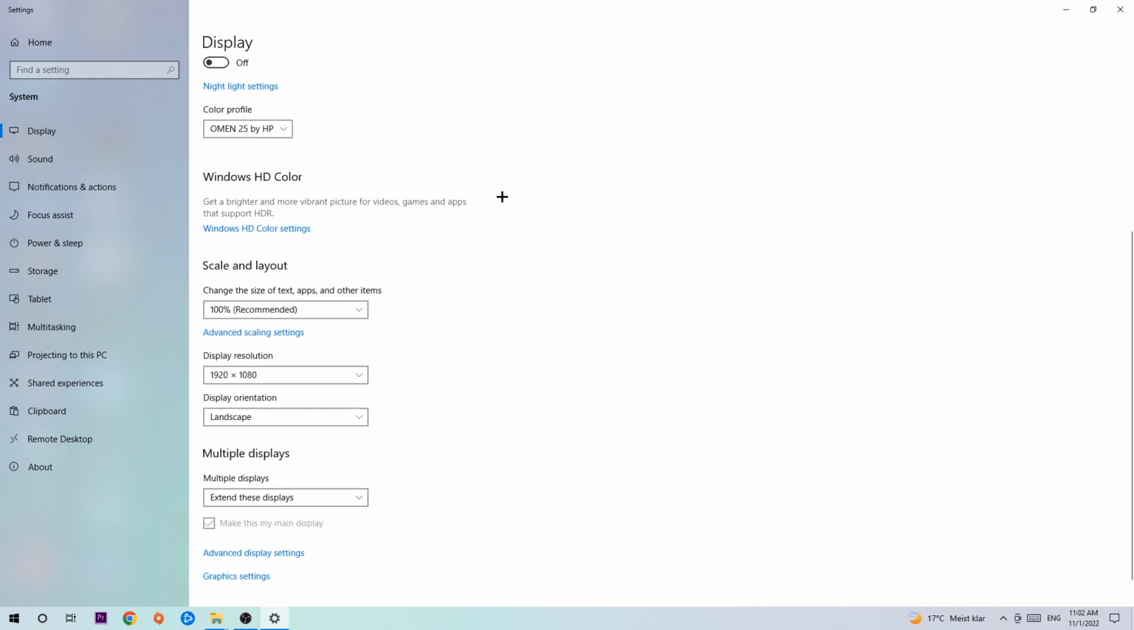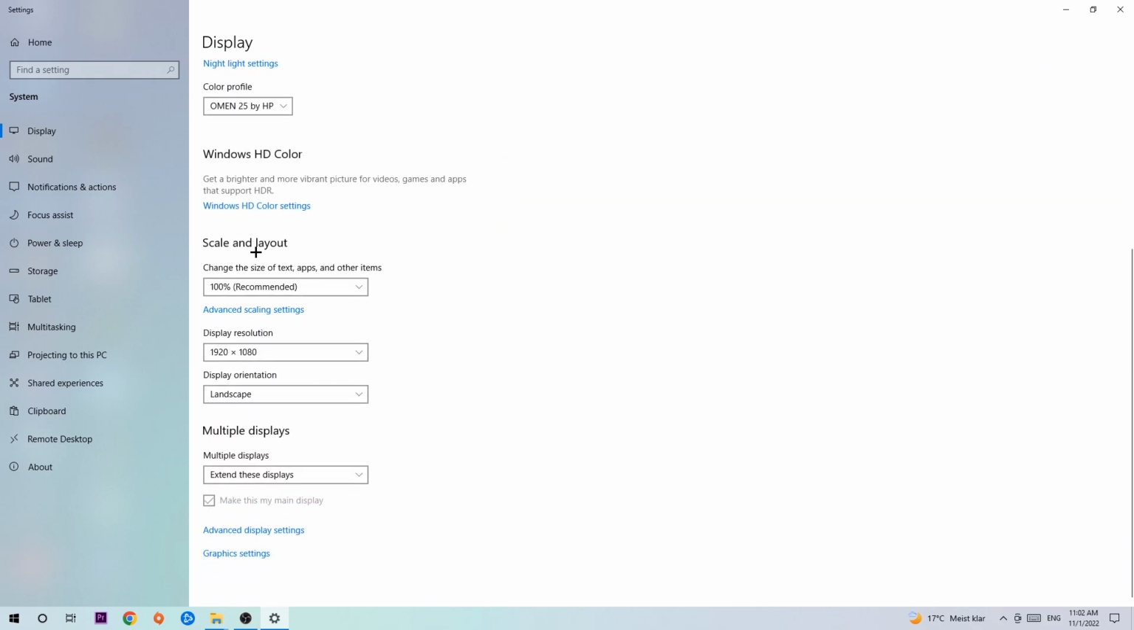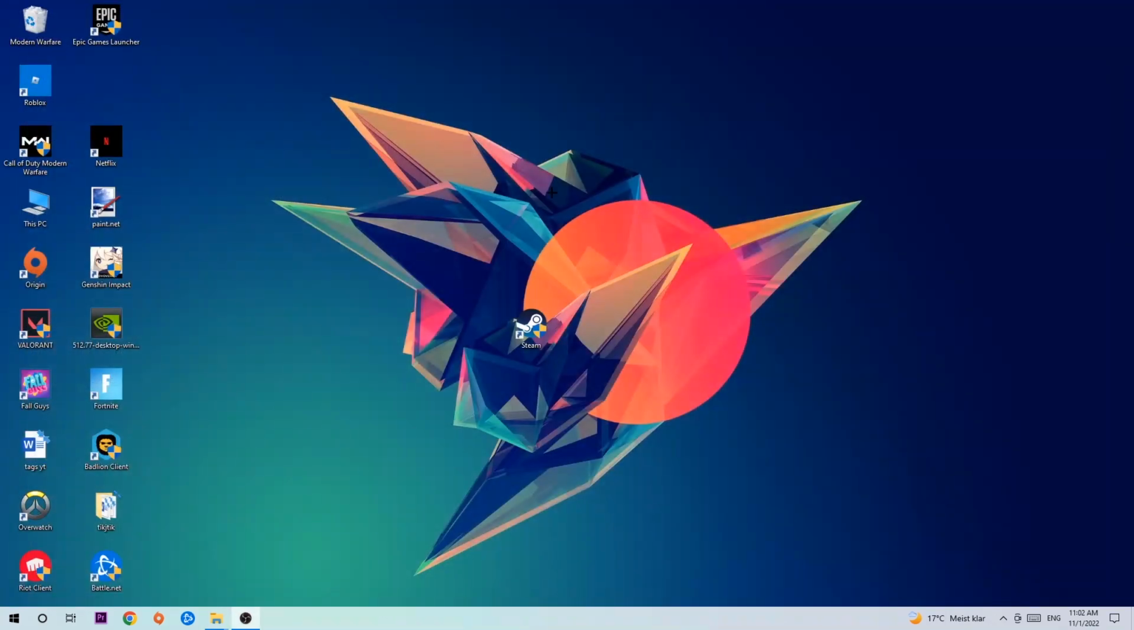Once you're done with that, scroll down, go to scale and layout. I want you to change the size of text, apps and other items to 100% as recommended, and the display resolution should be the same as in game. So for example, if you have an in-game 1720 by 1070, I also want you to apply this to your display resolution. Once you finish with that, simply close this.